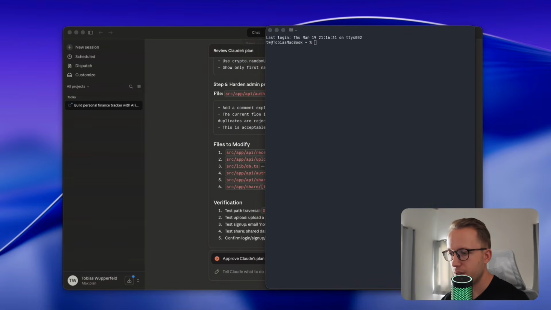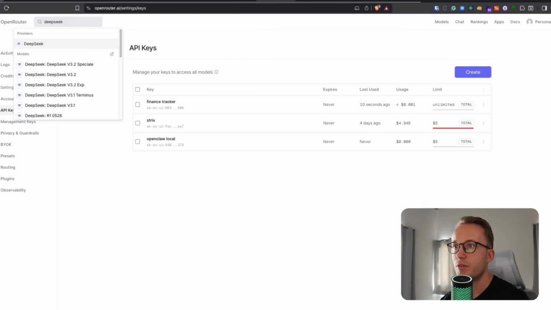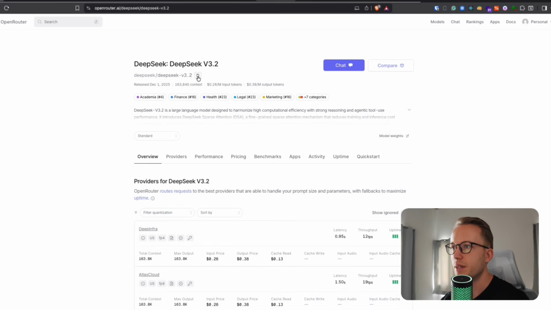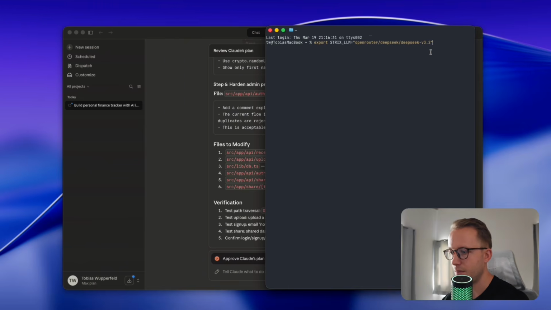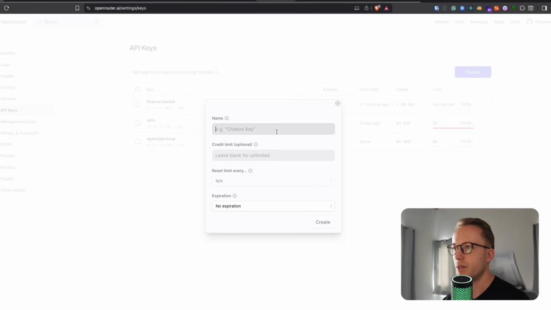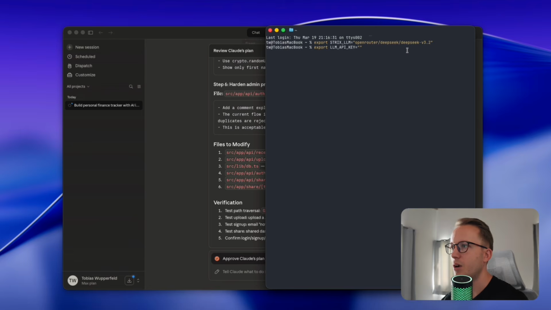So let's do that, and let's use DeepSeek for this again. So when I copy their command, I need to change this to OpenRouter and then add this model name from OpenRouter. So here, this one, and then we press enter, and then we need to add our API key here and create a new one. Finance tracker, Strix, copy this and paste it in here and press enter.